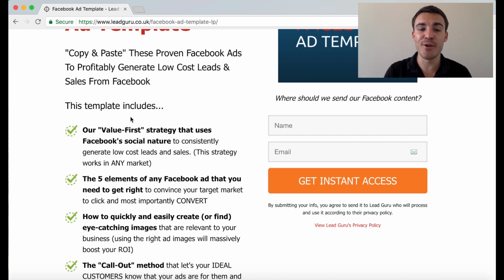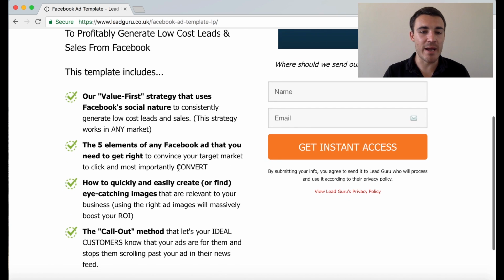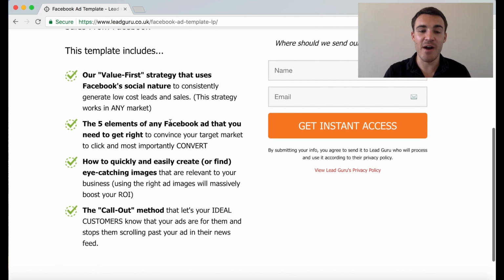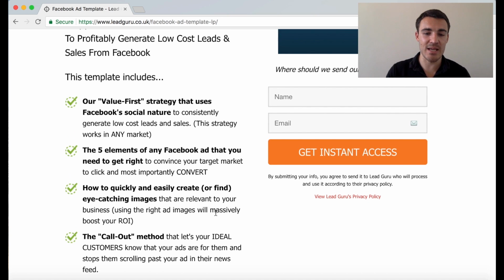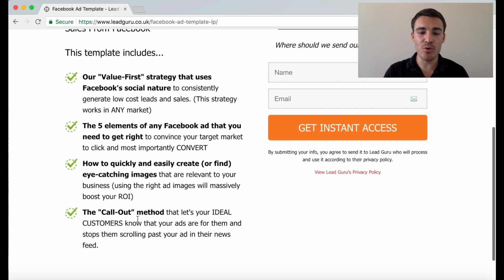So in this, including the Facebook ad template is our value first strategy that helps you generate low cost leads and sales. We've got in here, 5 elements of any Facebook ad, convince your target market to click, and most importantly, convert. So these are things that people want. They want low cost leads and sales. They want ideal customers to know that their ads are for them. They want to convince the target market to click and convert.